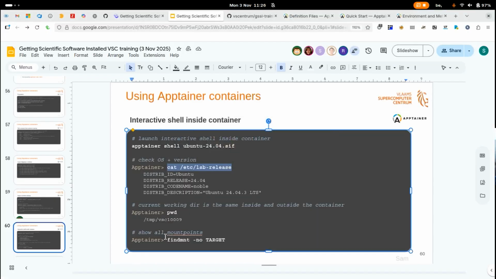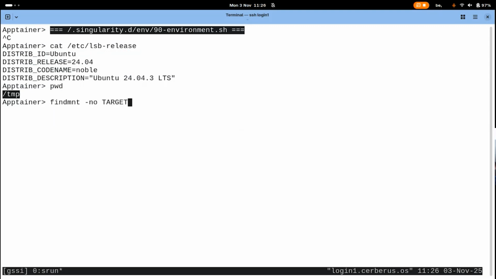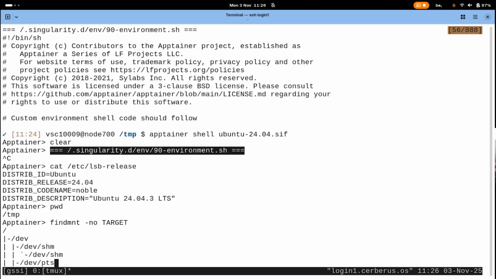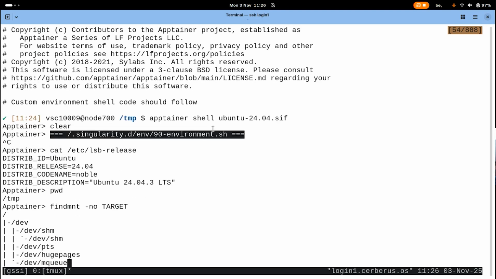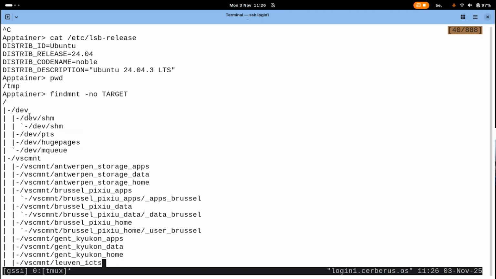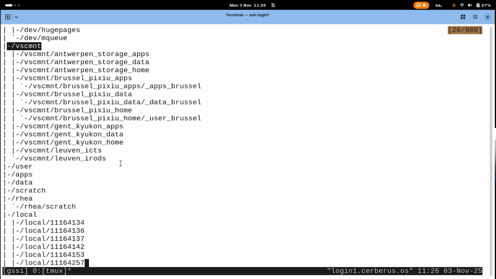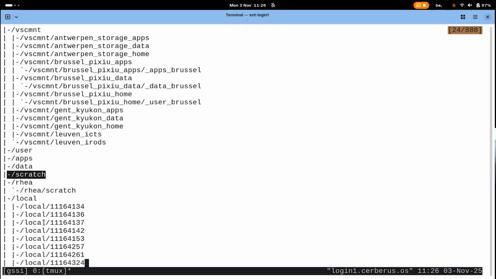We can also find all the directories, all the paths that are bind mounted automatically for us. I'm now on a VUB cluster, so as you can see, I have a lot of bind mounts, and this will probably be different if you are on a different cluster. The devices are bind mounted. We have the VSC mounts: Antwerp, Brussels, Ghent, Leuven. Then the user home is bind mounted, the apps, so all the modules are there, the data, scratch, and then we also have the databases here.